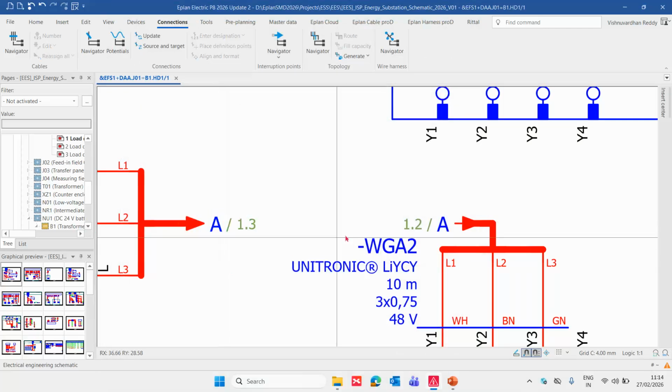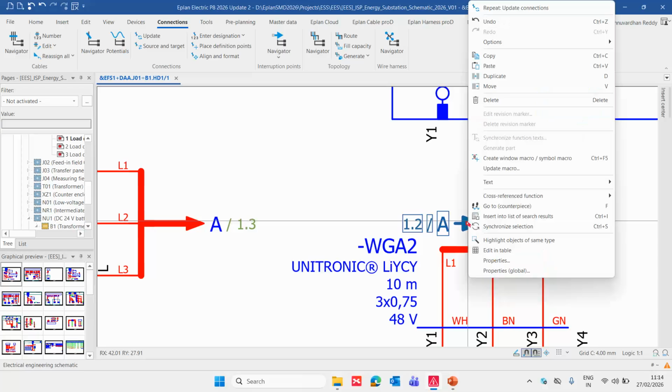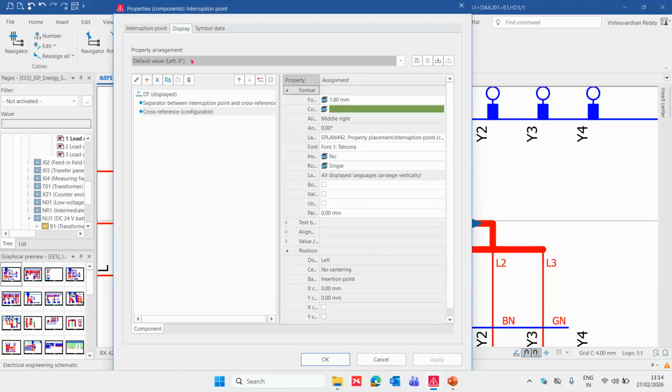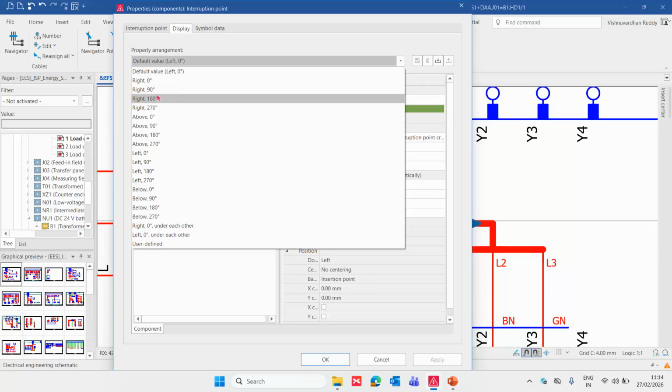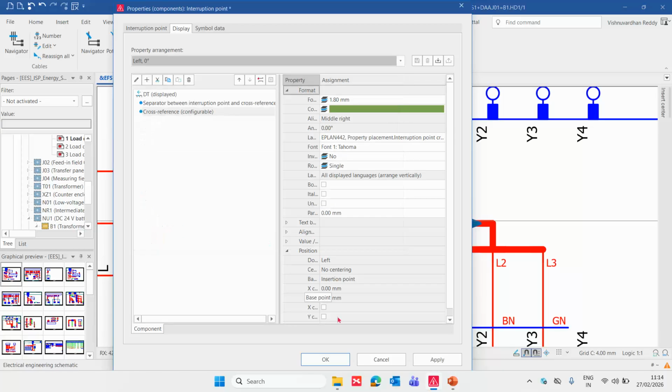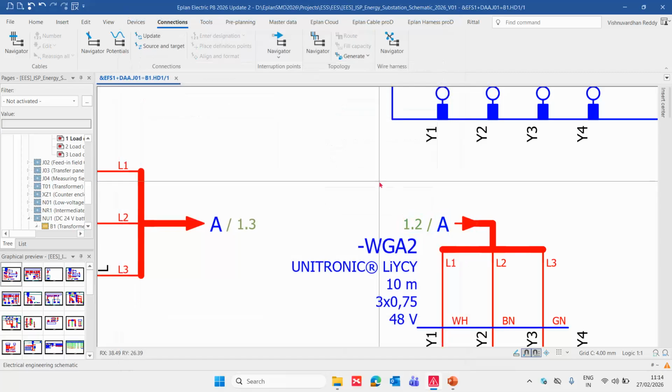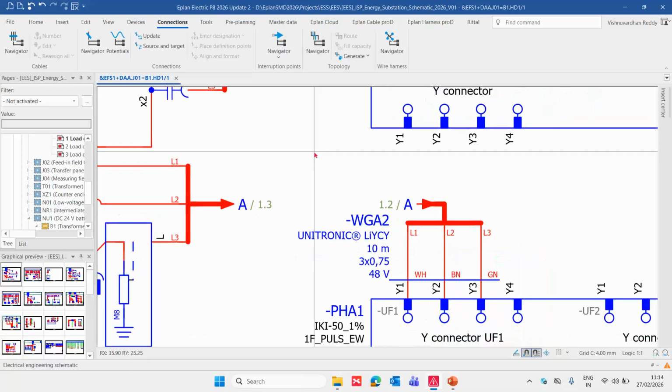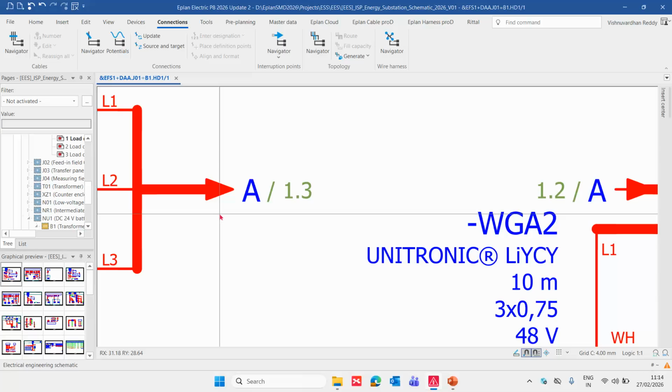This is a property arrangement, you can set it. Generally, it has to be done in different pages, but I'm showing in the same page. So how you will be connected, and if you are done correctly, how it will show you. So left 0, then automatically you will be having it in this fashion. So this is how, if the connection is proper, everything is proper, you will get a thick line.